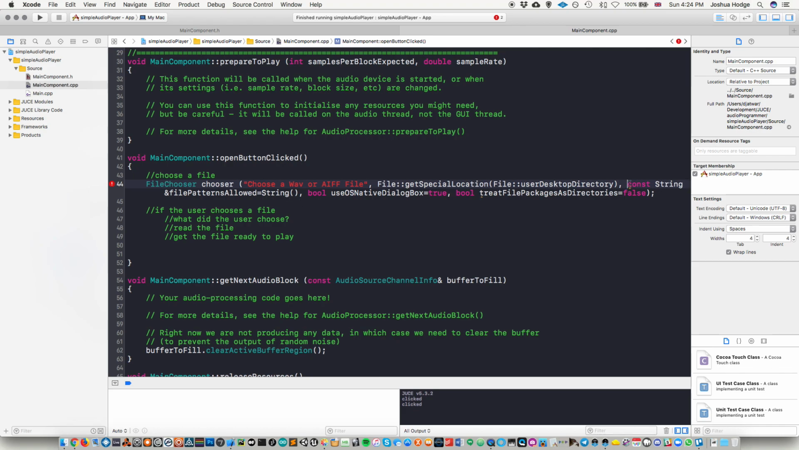Next argument here we need a string, file patterns allowed. So here we can just put a string and say star dot wav for wav files. The star, if you've ever used bash or the command line before, just means anything that contains the text .wav. And we can actually add another one here if we wanted to. We could say star dot AIFF if we wanted AIFF files.